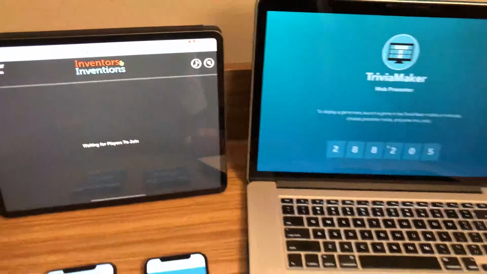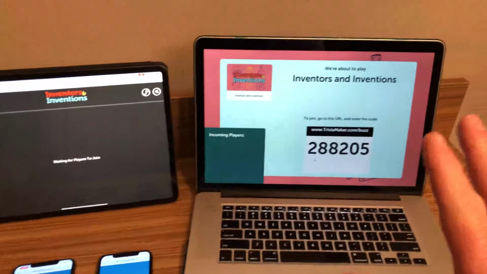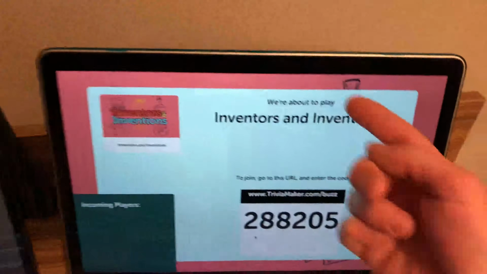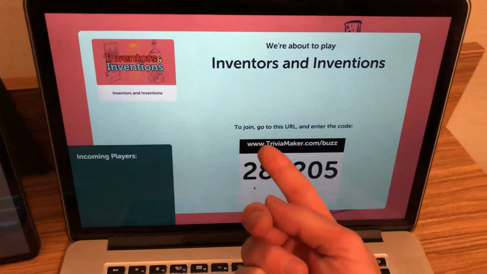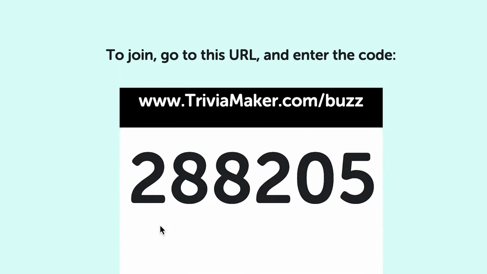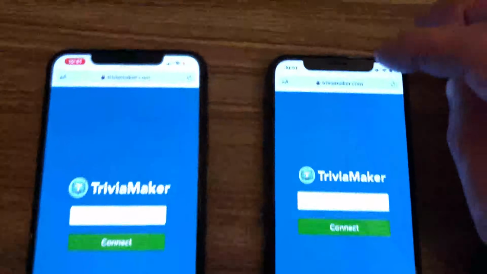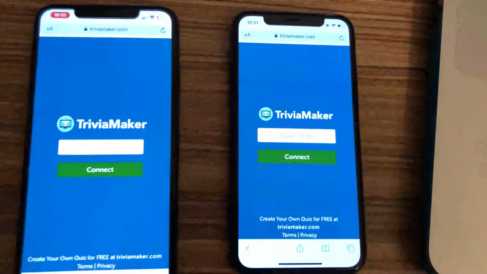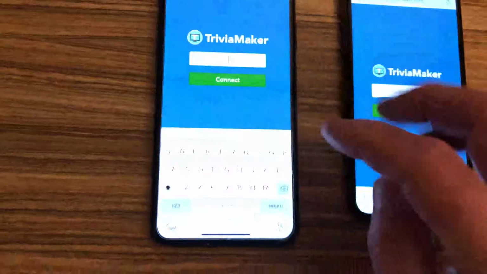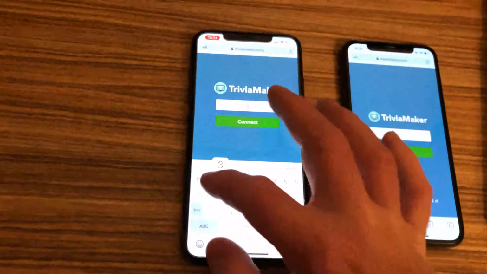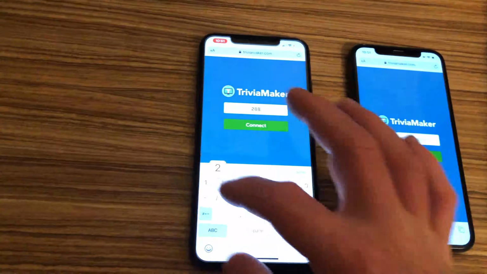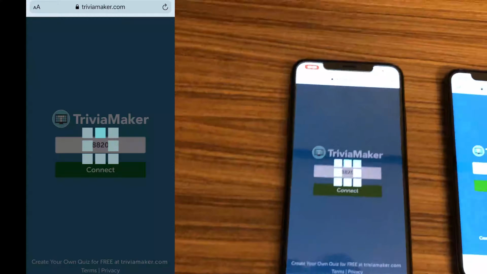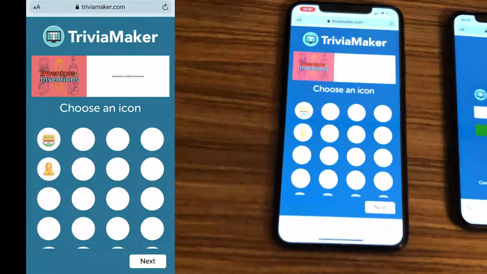So once we get these things linked, this is what the audience will see. It's a way to invite them to come and play the game. Hey, we're about to play this game. Go to this URL, triviamaker.com/buzz. Once you get in, enter this code. So all the students or participants would go to that URL, triviamaker.com/buzz. Then they would simply type in that code, 288-205.